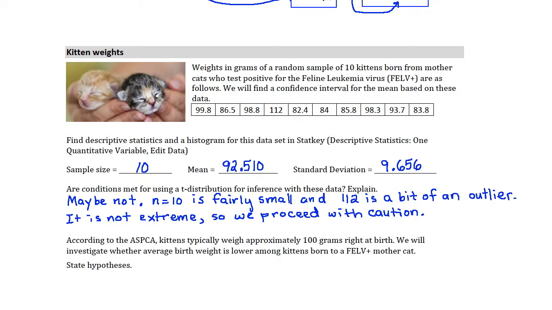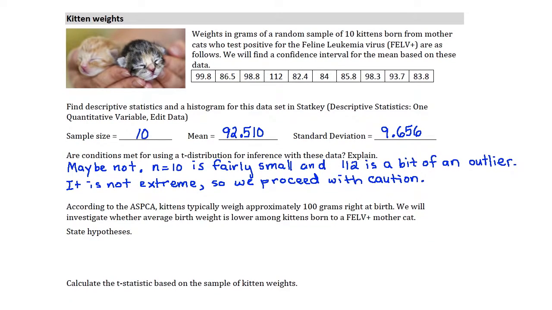So let's go ahead and state hypotheses. These are hypotheses for one mean, so they must be in terms of mu. My null hypothesis, let's go back and read the question again. According to the ASPCA, kittens typically weigh approximately 100 grams at birth, and we're going to investigate whether average birth weight is lower among kittens born to a FeLV positive mother cat. So our null hypothesis is that the mean kitten weight, even to a FeLV mother cat, is still 100 grams, and our alternative hypothesis is that in fact it is lower.